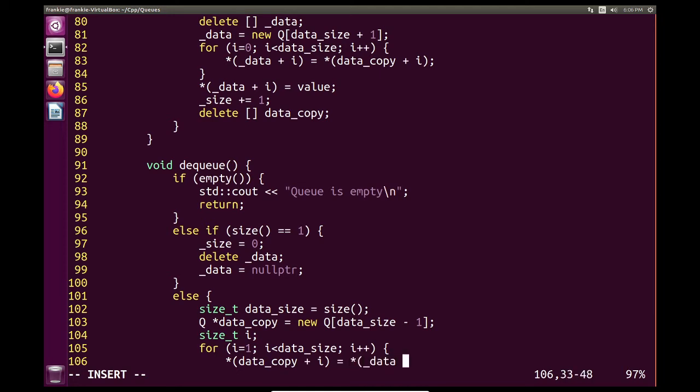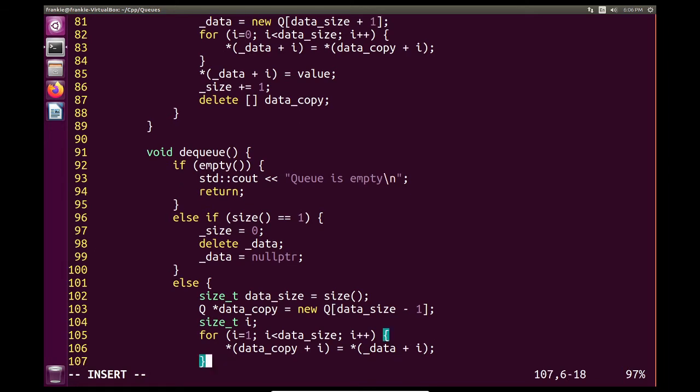So here's really where we do the deletion, or we do the pop, because in the previous method for iterating throughout the whole entire array, I start at 0 and I go to the end of data size. But see here, since I want to skip the first value, I start at 1 rather than 0 and I go through the whole entire array. So this essentially lets me skip that first value, and I essentially dequeue it.